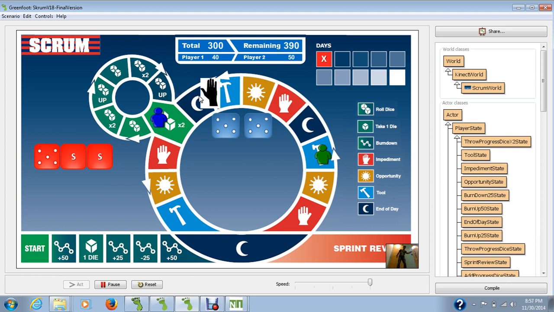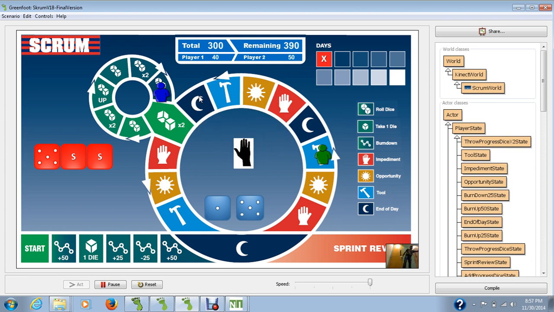So basically, the game is, whenever a particular token or player stops on any of these activities, the respective card is displayed. And the special cases, whenever it stops on these blue color symbols, these blue moons here, this one here, there's another one here, and there's another one down. Whenever the player stops on either of these moons, that's called the end of the day. The days get updated with the red symbol marked as X. Whenever the end of the days is completed, then the player will go to sprint review. Okay, so let's continue with the game.